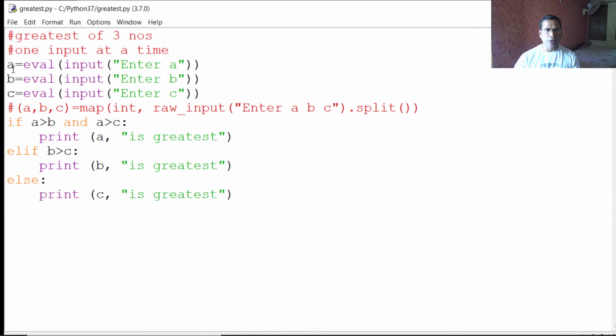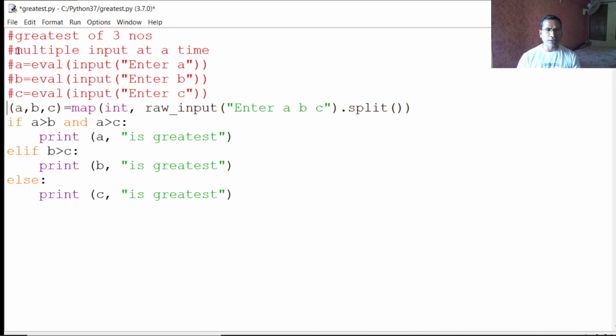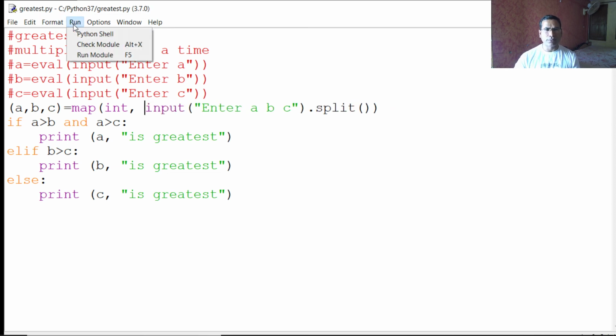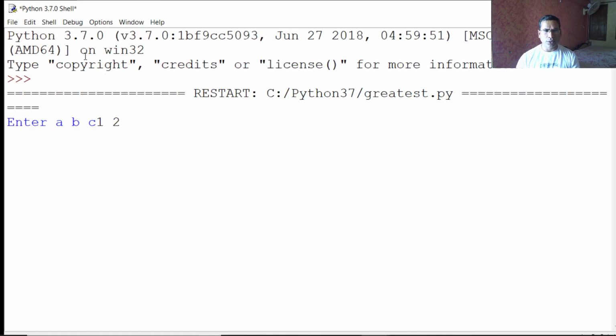Now we have to take multiple inputs together. So deactivating these 3 lines and reactivating this line. Now there's no need to write raw_input. Simply we can write input and we can execute the program. 1, 2, 1. So it says 2 is greatest.